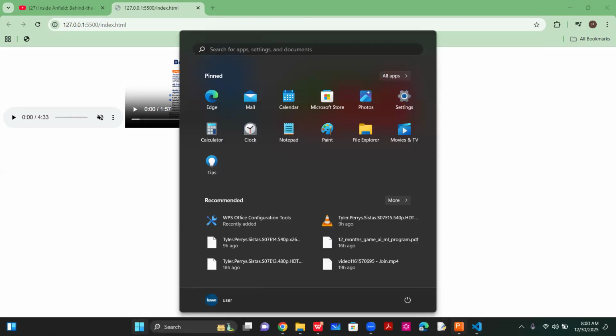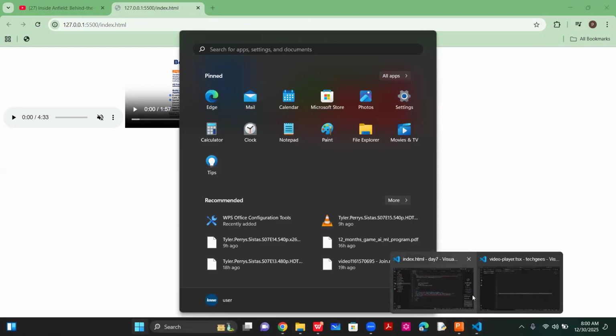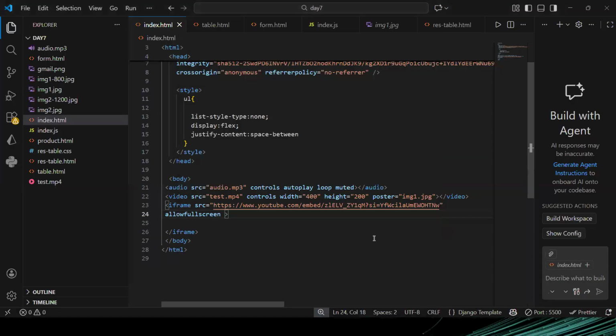Sorry, guys, I didn't know that my server went off. That was the time my Visual Studio Code stopped, so I didn't even restart the server. So you can see now that we have the embedded video here. If I go back to my Visual Studio Code, you will see that we just have the source that we have copied from YouTube and we have allow full screen.